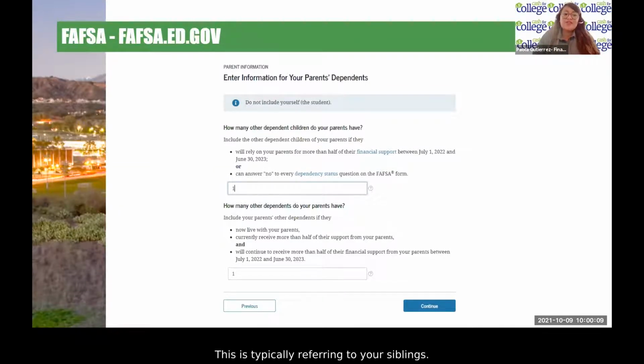This is typically referring to your siblings. So if you have siblings and your parents provide more than 50% of their support to, then you would want to include them. Siblings are the only ones that may not physically be living in the household. So sometimes we have older siblings that are away for college, but they're still our parents' dependent. So just because they're away from college doesn't mean we don't include them, okay? Be very careful about this as these answers do impact your financial aid eligibility. You want to answer accordingly. So in this case, the student is saying, I have one other sibling and they are my parents' dependent. They've answered 1.